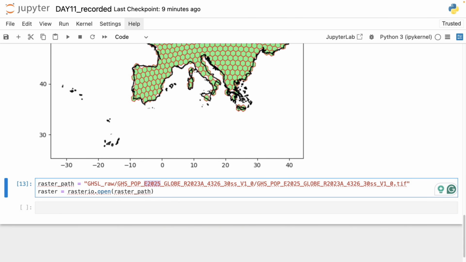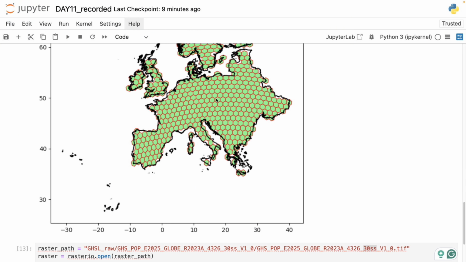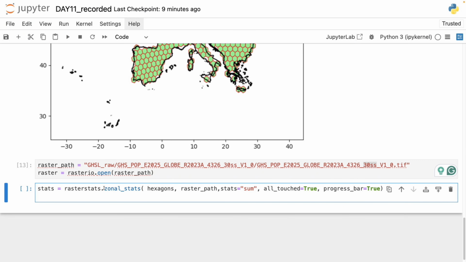Remember, GHSL is coming in 5-year epochs. Also, we are using the 4326 projection at a resolution of 30 arc seconds, which should be roughly around 1 kilometer. Then we will compute the zonal statistics. So we will use this hexagon grid, this red grid, as a mask or a template. And we will match that template on the raster grid directly.